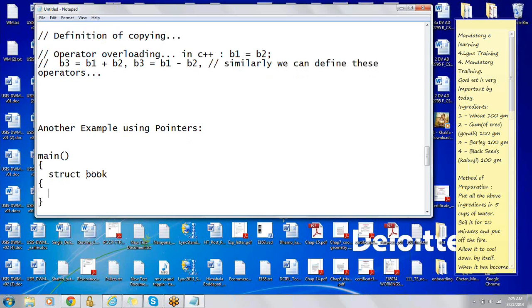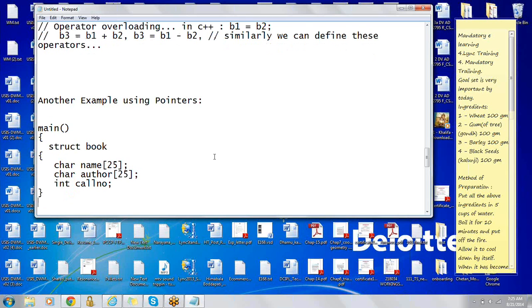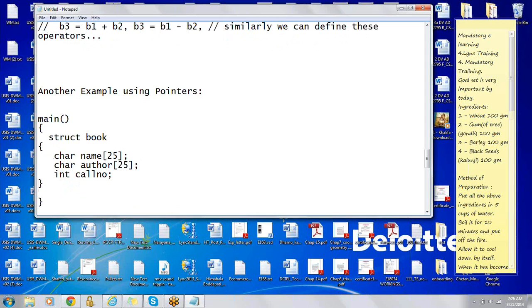So struct book. Again here I'm using character name. Let's say here I'm taking 25. It's a random one, right? Character author. So this is nothing but author name. So here I'm taking 25. That is nothing but full name, right? Integer call number I will take, right? So name, author and call number.